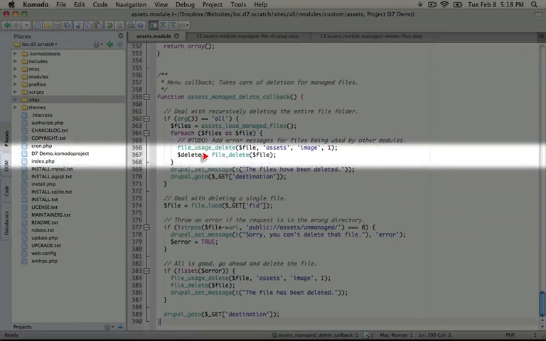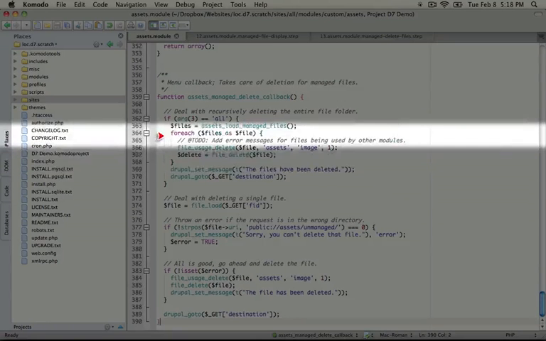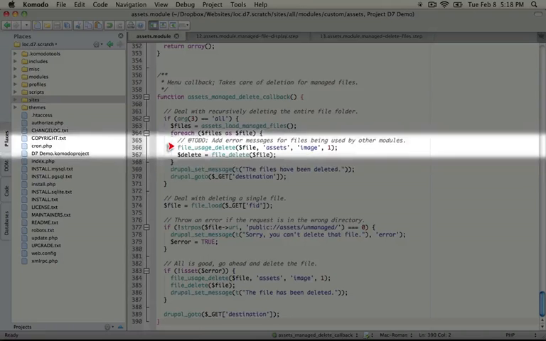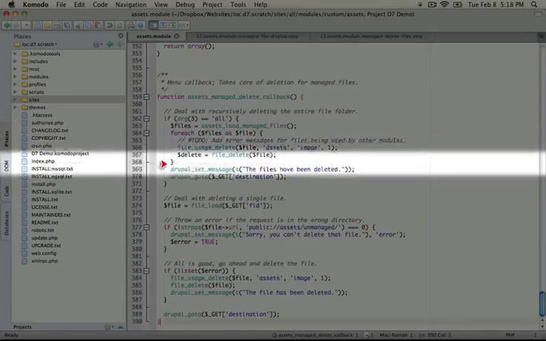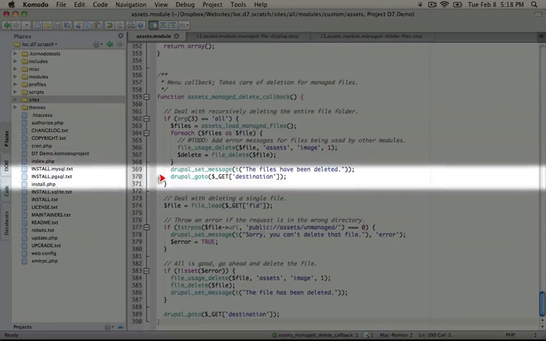And then we're going to run file delete on the file, and this will work only if all of the usage tokens have been withdrawn. And we're returning the value in this delete object just in case we need to use it later. So this demonstrates both how to withdraw usage and how to delete the file afterwards. If this is successful, we'll go ahead and say the files have been deleted, and we're going to use the Drupal goto function to go to the destination item that we passed in our query parameter.